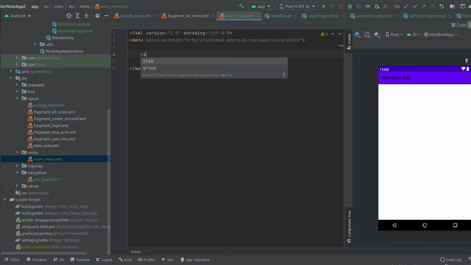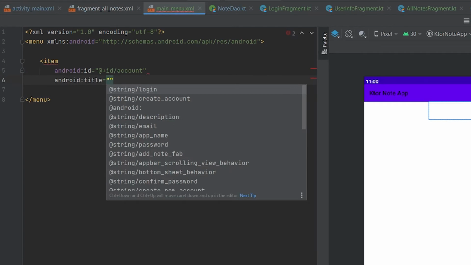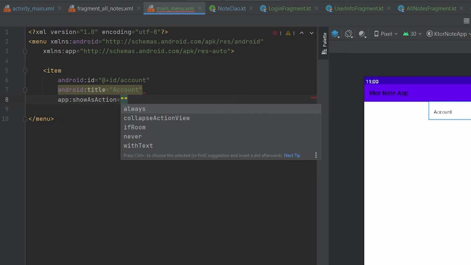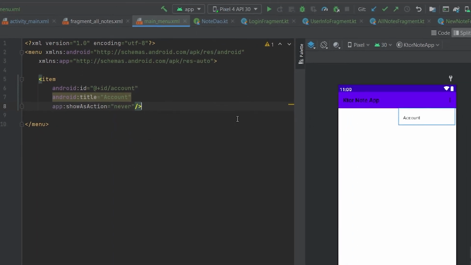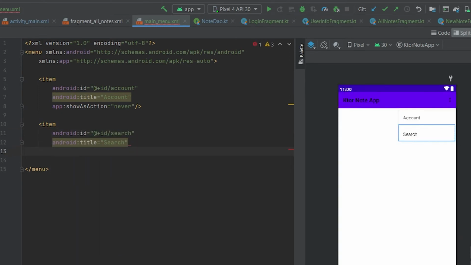So the first item will be to navigate to the user info fragment, and its ID will be account, and then the title will be account, and then we have to write the show as action, which will be never, because we don't want to show it in this action bar. We always want to click on this icon, and we want this menu here. And there will be one more item, that will be the search item. Its title will be search, and in the show as action we have to write always, because we want it to be always in the action bar.